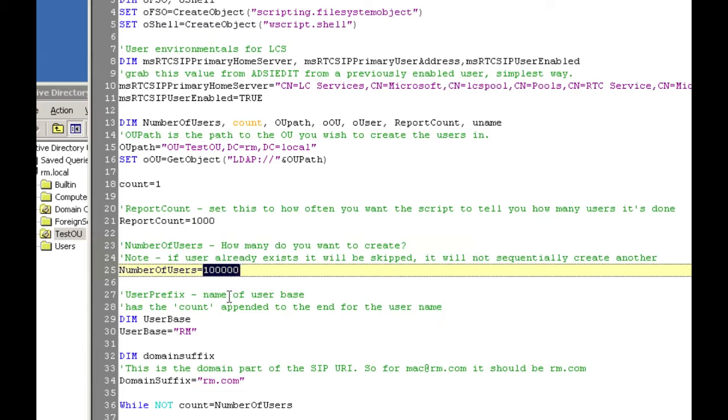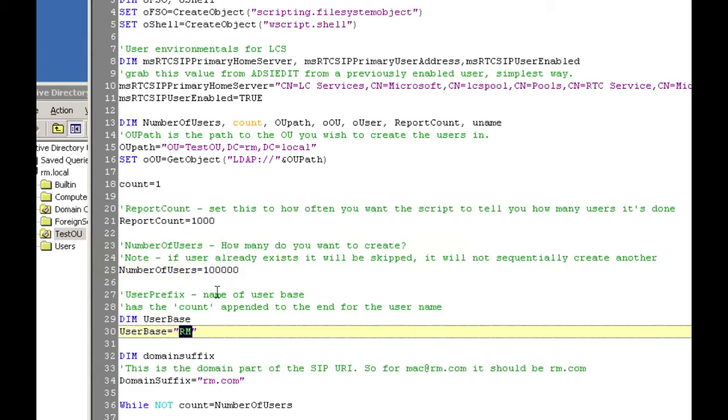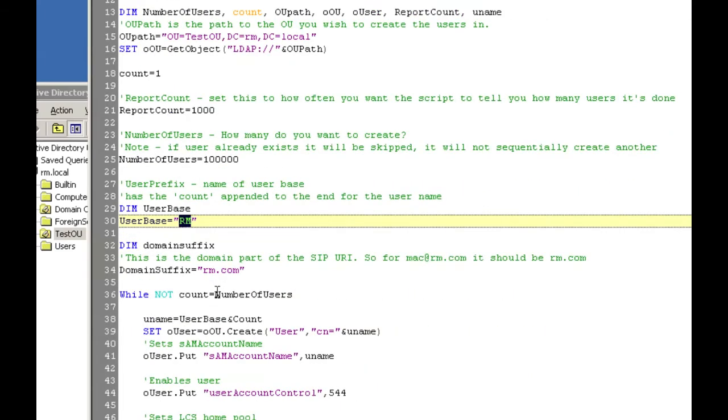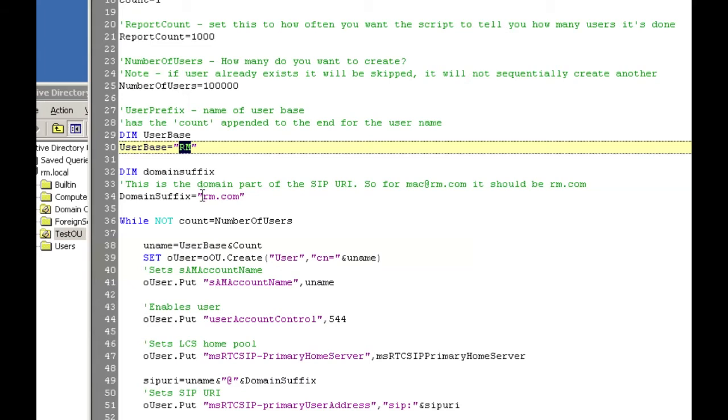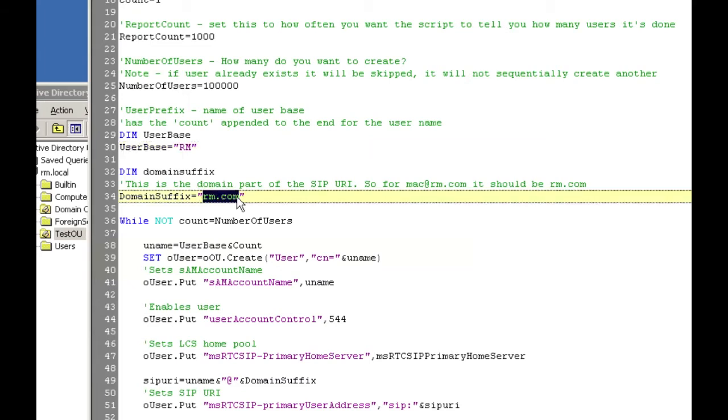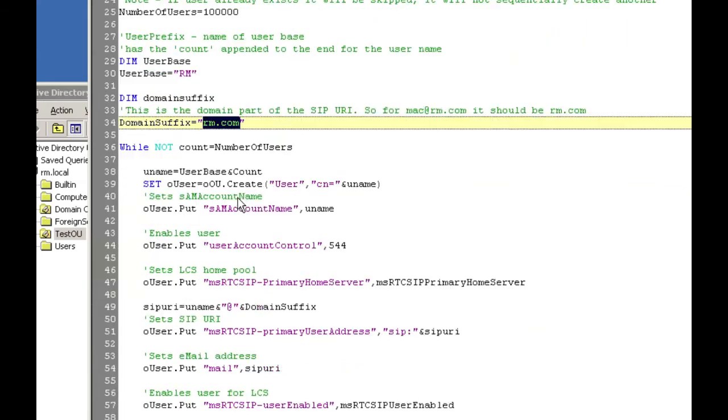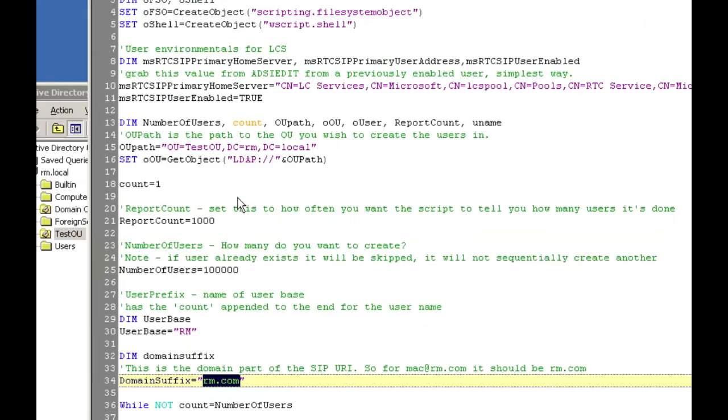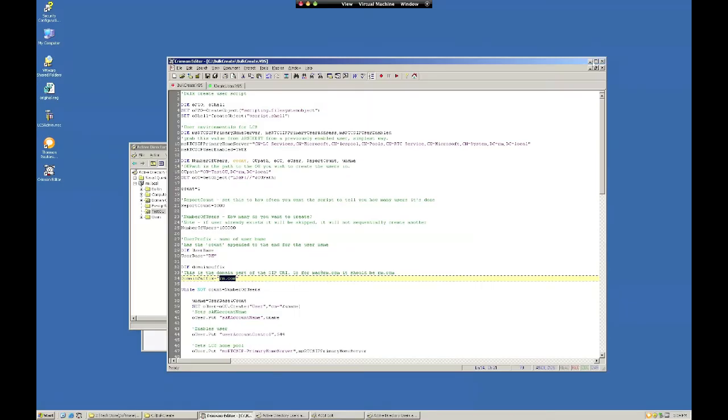Okay, the other options, user base, that's basically the prefix for the user, so it will create RM1, RM2, RM3, etc. upwards. Okay, domain suffix, that's the SIP URI domain piece. So for example, my user might be andypandy@rm.com, so that needs to be the rm.com piece. And that's it really. So what we need to do now is just run that script and I'll show you the effect.